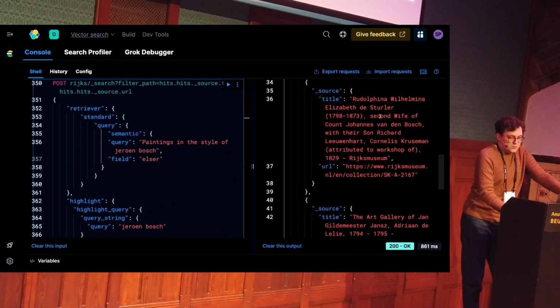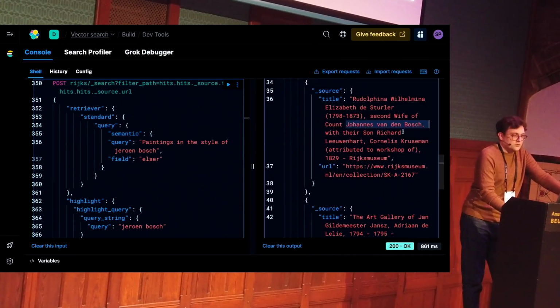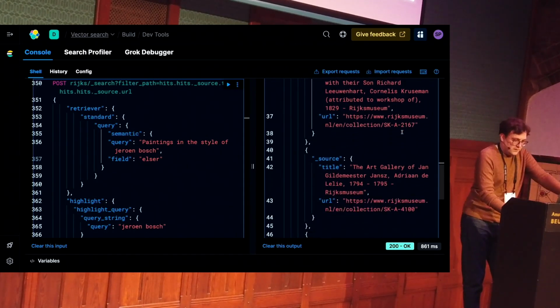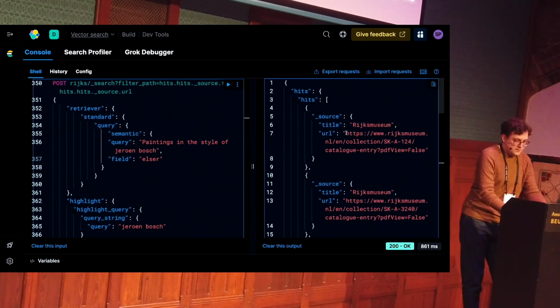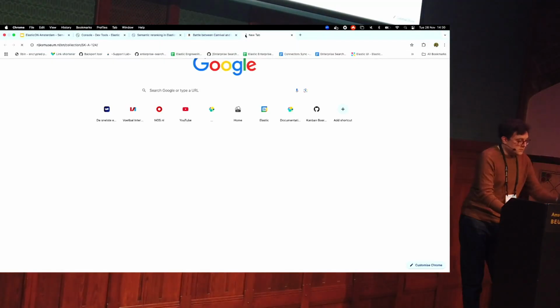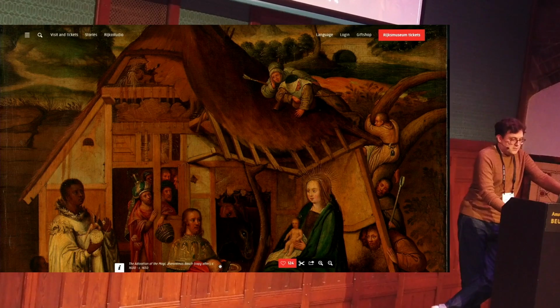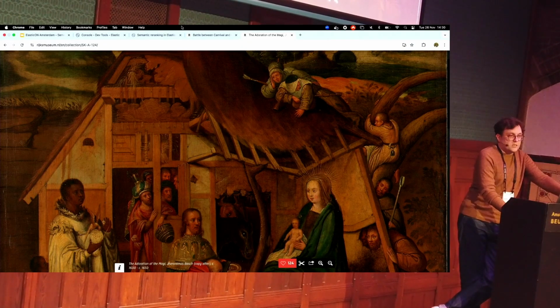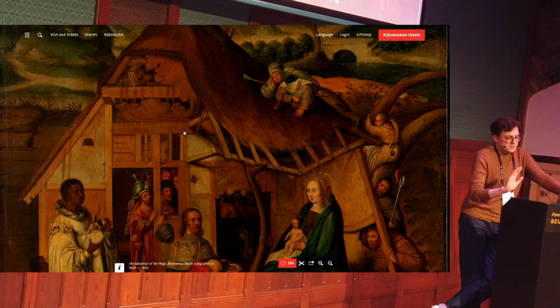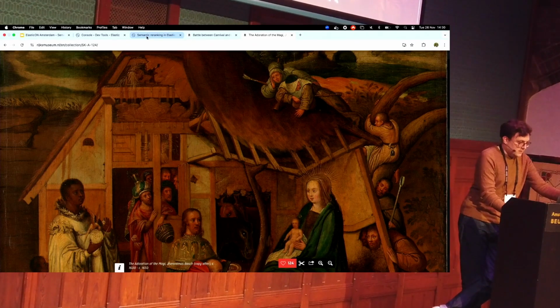Like this one's here because she was married to someone named Johannes von den Bos, which, again, not relevant. But if we go to a couple of these, you will see that actually this is relevant, because this is a copy of a Jeroen Bos painting. And the keyword search did not pick this up. Like the keyword search just plain did not see this, and the semantic search did.